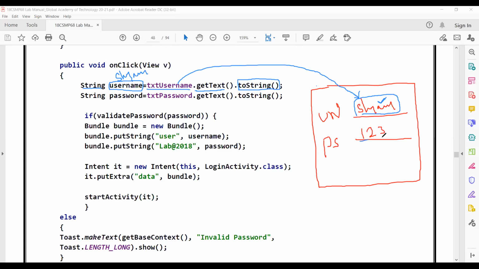Similarly, I'm going to retrieve this password. How to retrieve? In the same fashion. As we know, txt password is referring to this text box. But I'm not interested in the text box, I'm interested in the value inside this text box. In order to get the value inside, I need to call getText. Once I call getText, I'll get the text 123, and I need to convert this 123 to string using the toString method. Now this entire password will be stored in this variable. The password I've entered is 123, and the type of this password is string. I hope you understood this.